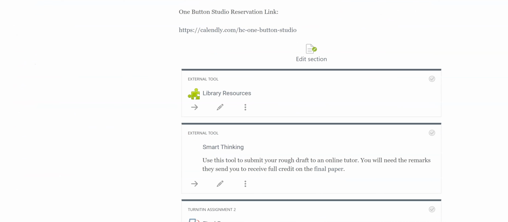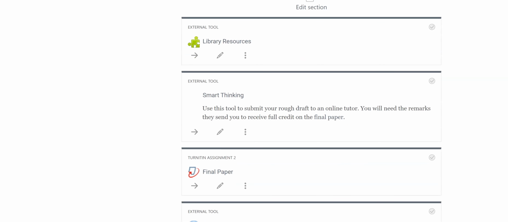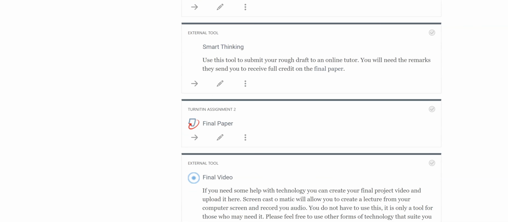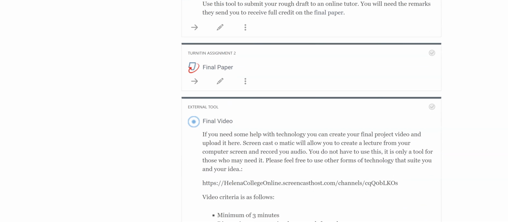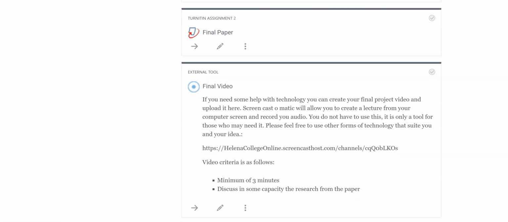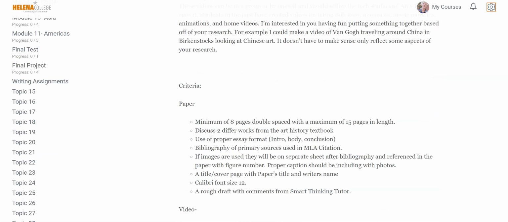So here's your library of resources. That's going to take you right to all the art archives and where you can start your search. Smarthinking is there for you to submit your paper, and they'll get it back to you. Turn it in. You can use that to turn in the final paper, or you can also email me. Those are fine. And I added the video there if you wanted some help with the Screencast-O-Matic, another little link.